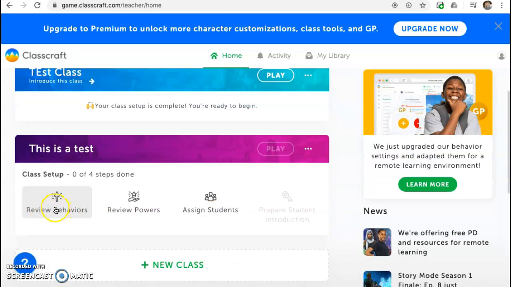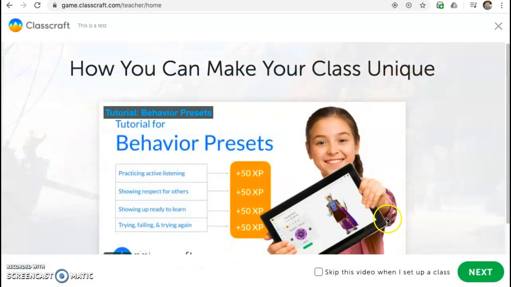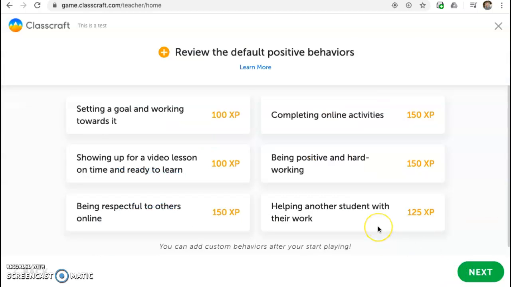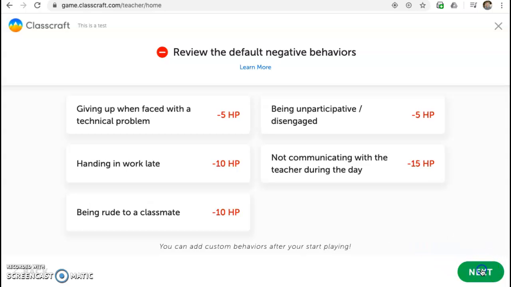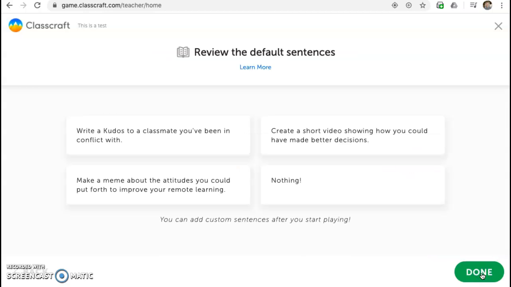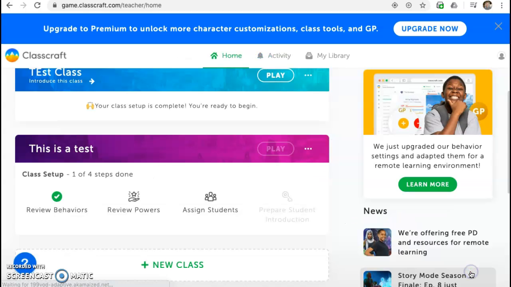Okay, now I'm going to finish setting up my class. I'm going to review behaviors. There's some preset behaviors because the way this game is set up is that you reward students for positive behaviors and they can use those XPs in the game. You also can take away for negative behaviors and it will take away health points, HP, in the game. And then there's sentences. If they lose enough points, they have to suffer the consequences. And so there's some sentences that you can set up here.